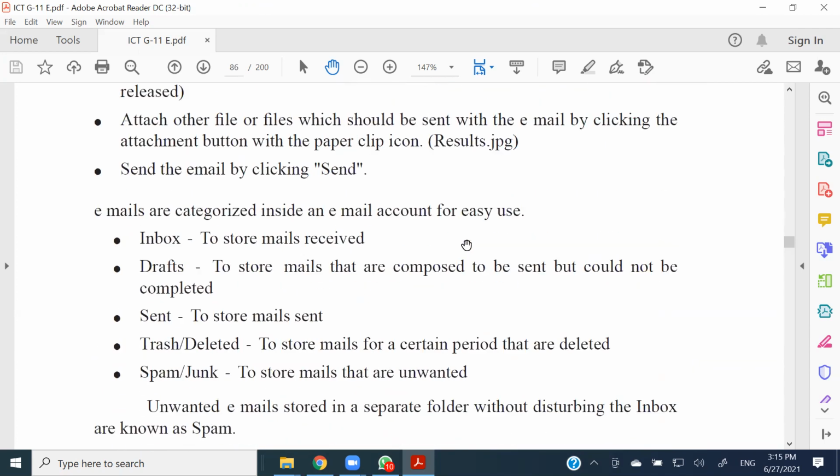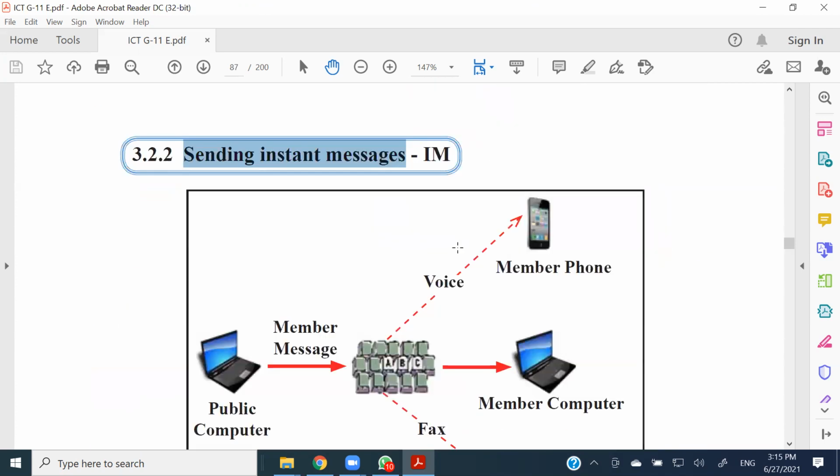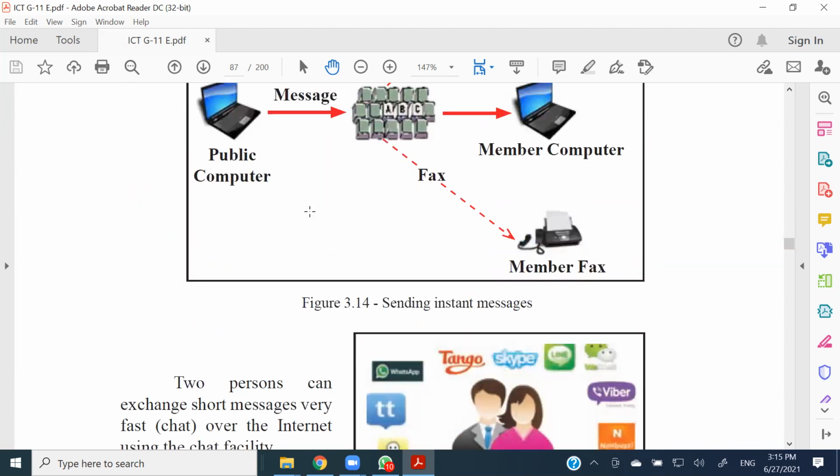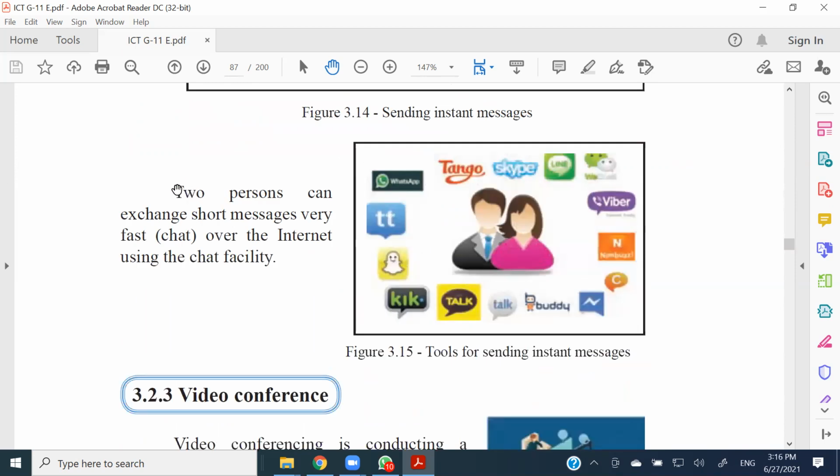Right. So you can have this as a separate subheading, sending instant messages, and you don't need to draw the particular diagram. Yeah, you don't need to. Right, and write these valuable two lines.